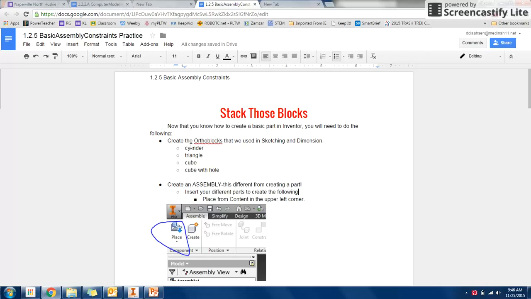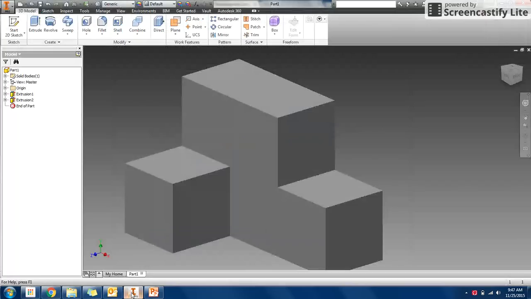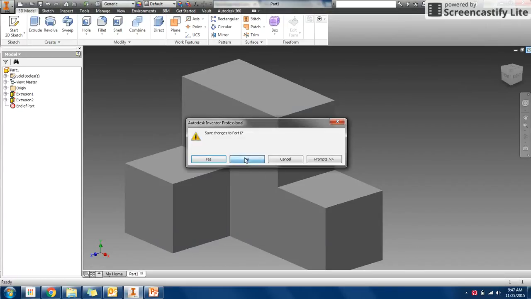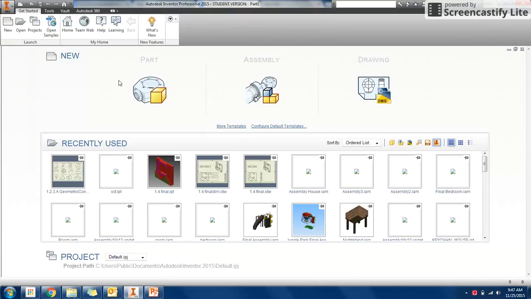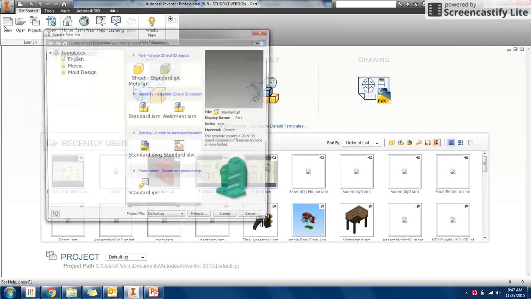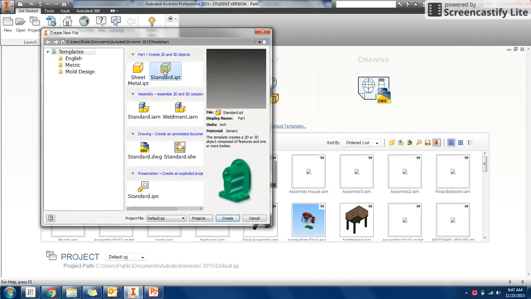So first thing we'll need to do is create a cylinder, a triangle, a cube, and a cube with a hole. So I'll go ahead and walk you through how to do that. So we'll go into Inventor, and here I have some unsaved work. As I'm here in Inventor, I'll be doing a new part, standard IPT.